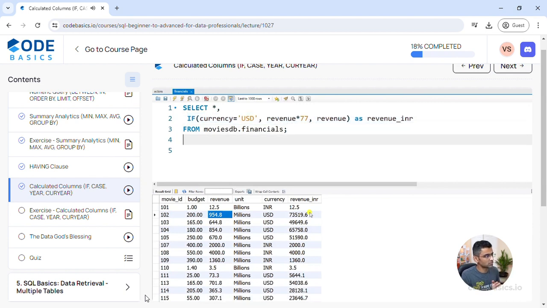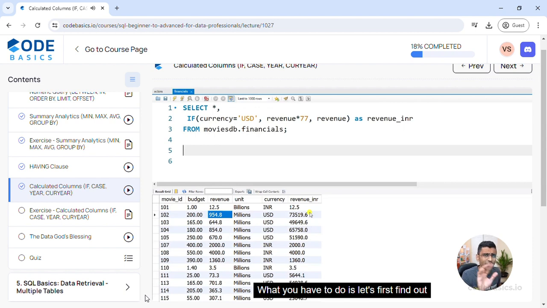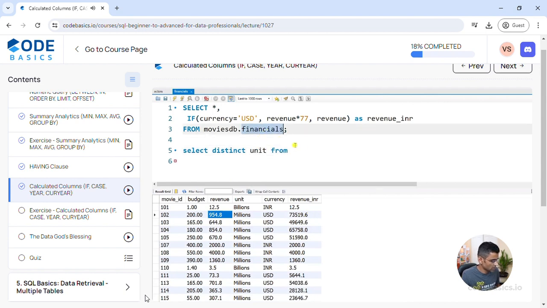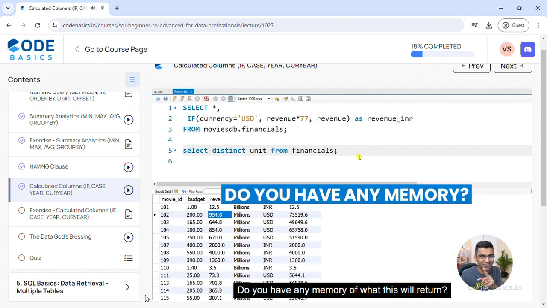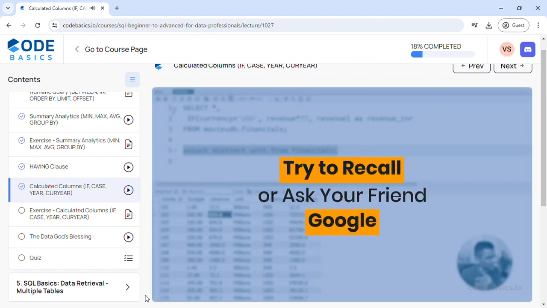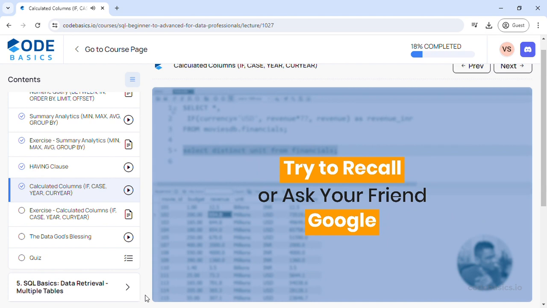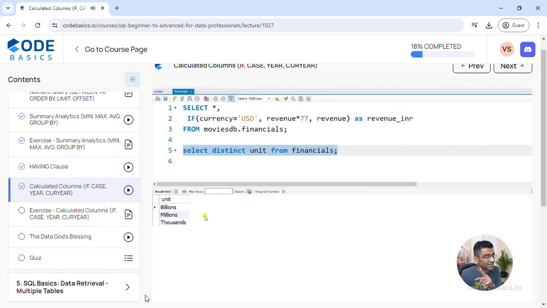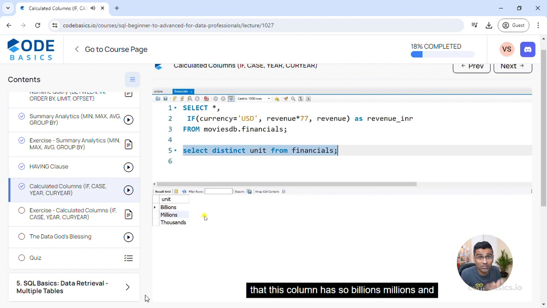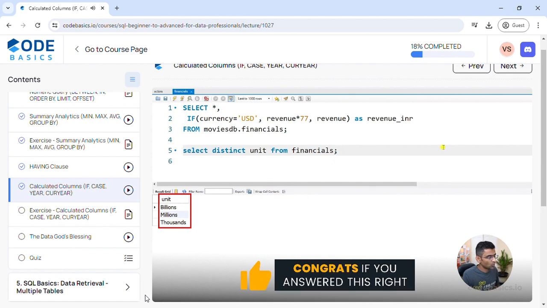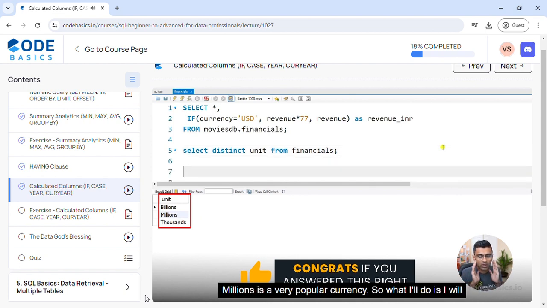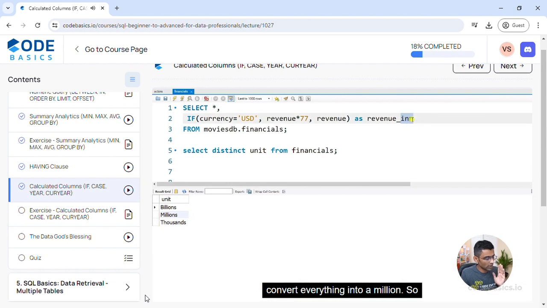So for unit conversion, let's first find out how many units we have. You can say select distinct unit from financials. Okay. Do you have any memory of what this will return? It will return the number of unique values that this column has. So billions, millions, and thousands. We have three values. Now, millions is a very popular currency, so I will convert everything into millions.